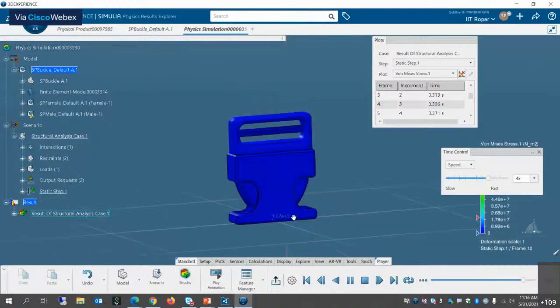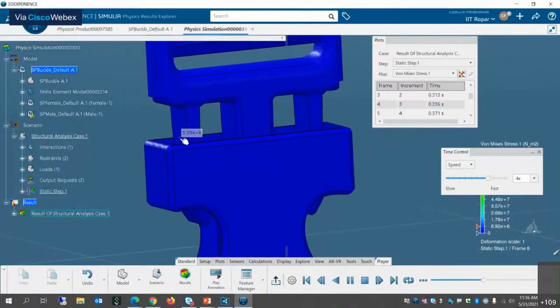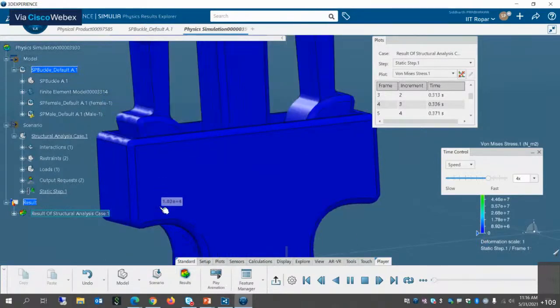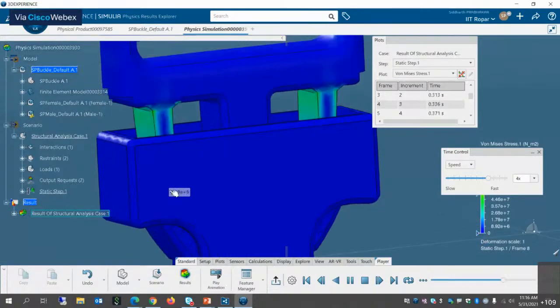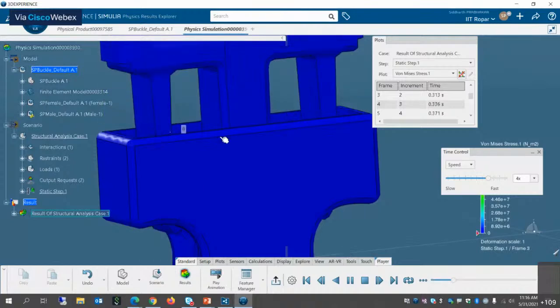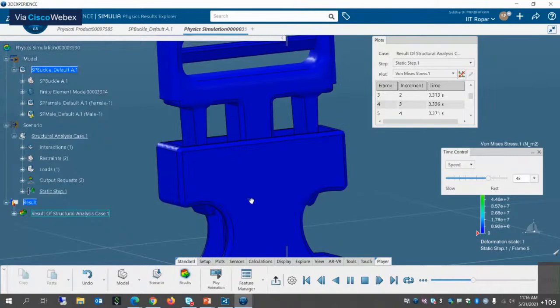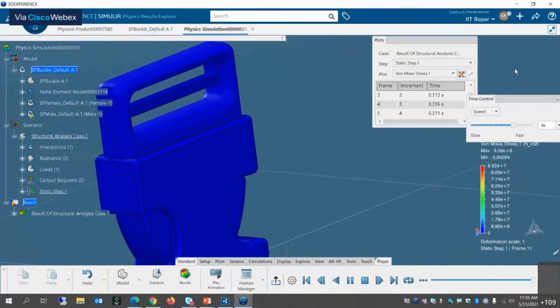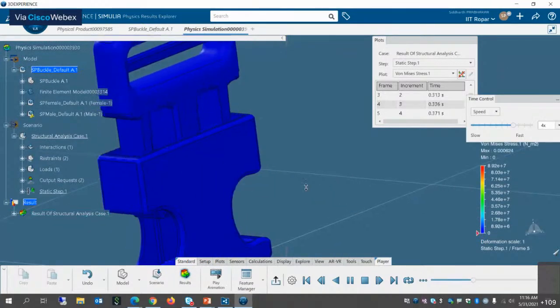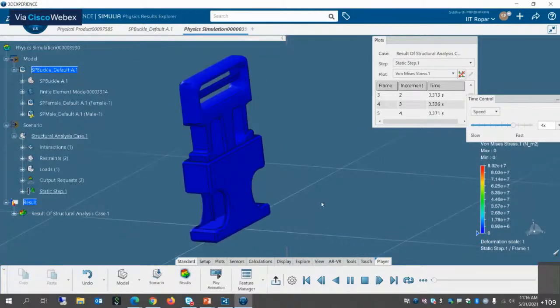Now you can see that some stresses are generated in this portion when the buckle is going through the female part. There's some kind of reflection that happens, but since it's not really visible, it's hard to see what exactly is happening here. And this is the von Mises plot. Now there is an option which Simulia provides to analyze these results better.